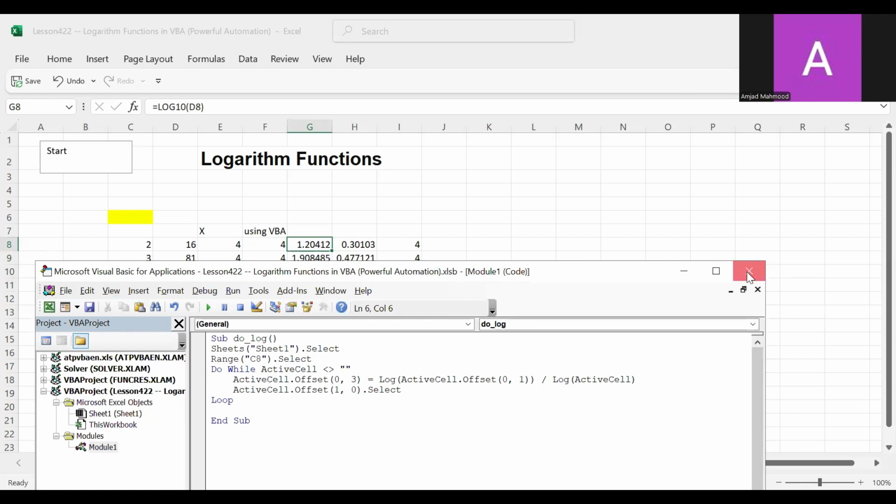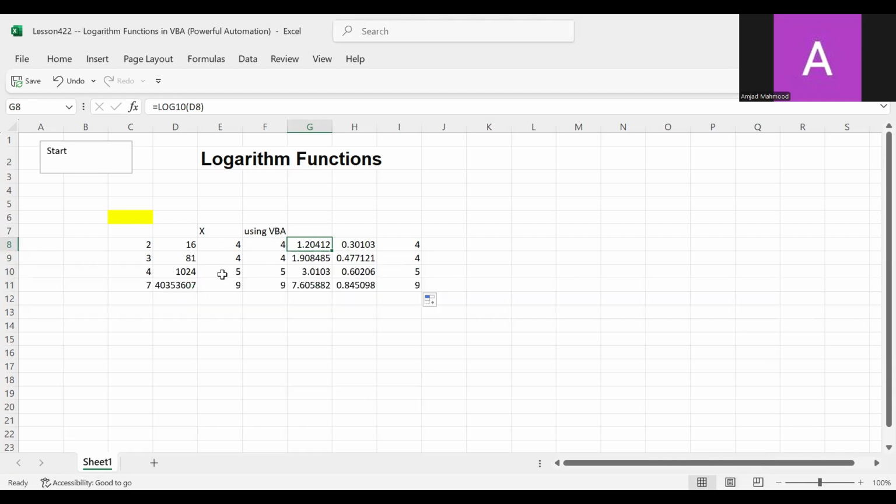So these are the two different ways of calculating the logarithm. One was through Excel. Excel makes your job very easy by simply providing the base, and it will do the rest for you. Not much you have to do. Whereas in VBA, you have to write the formula and then divide, and then you will arrive at this. Okay.